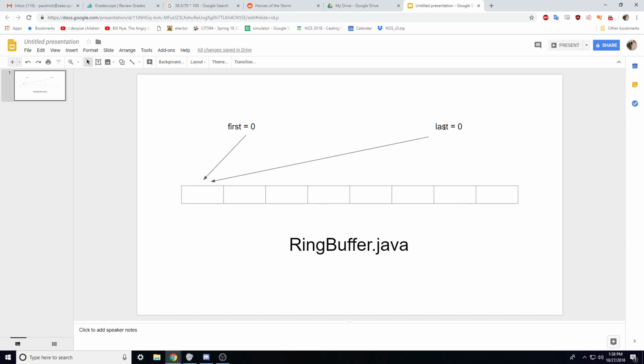The first thing is, when we first start out with the ring buffer, we're going to want it to look something like this. Completely empty. This is a ring buffer of capacity 8. It holds 8 cells. You can count them: 1, 2, 3, 4, 5, 6, 7, 8. And initially, both first and last are going to be 0.